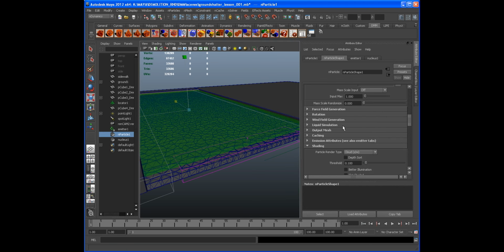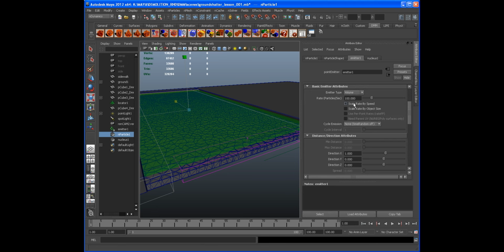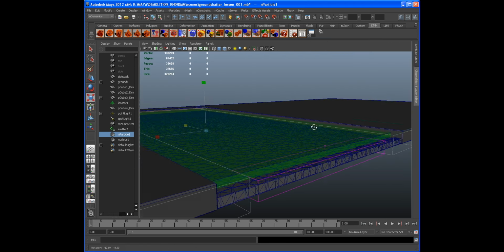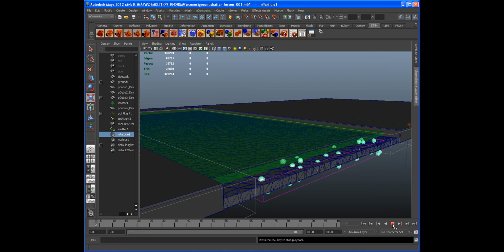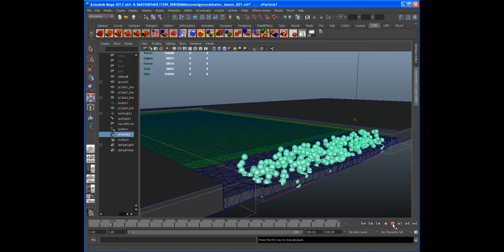Let's take our shading, and let's create spheres instead of clouds. And under our emitter, let's give this a good amount. So 1500 should be fine. So when we press play, that's what we get.